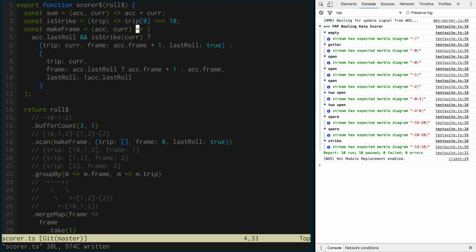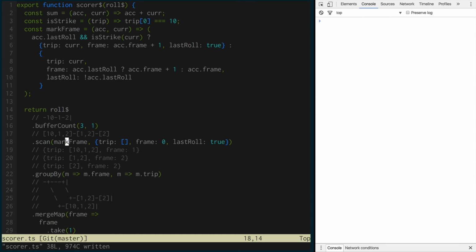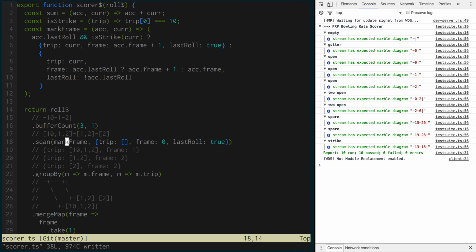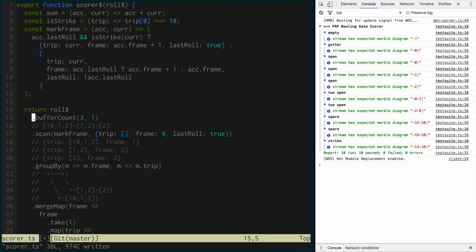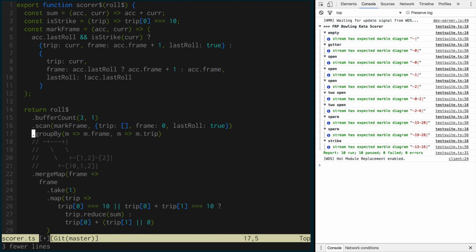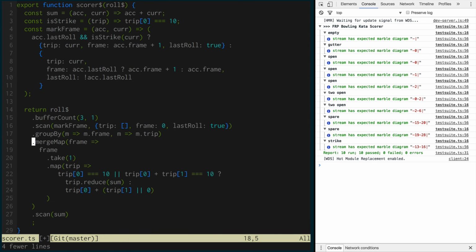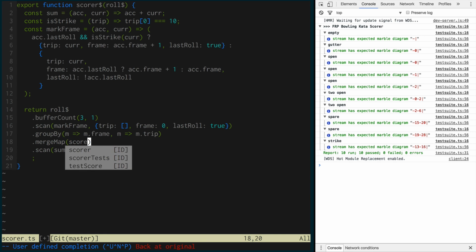I'm changing this make frame to mark frame, which is really what it's doing. And this make frame to mark frame. And now we've got a much, much better sense of what's going on. Let's get rid of some of these annotations. Take a look at the code and see what we've got. This doesn't need to be by itself. We can change that to score frame.